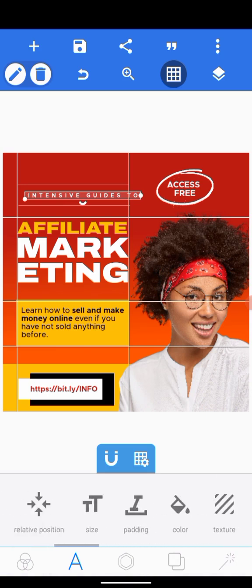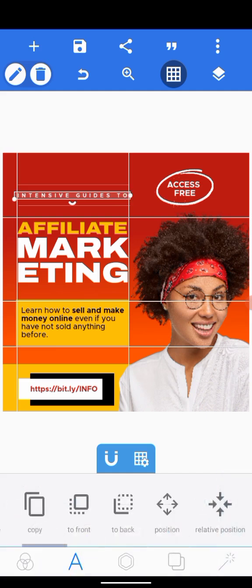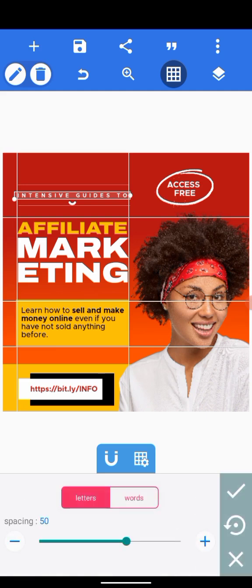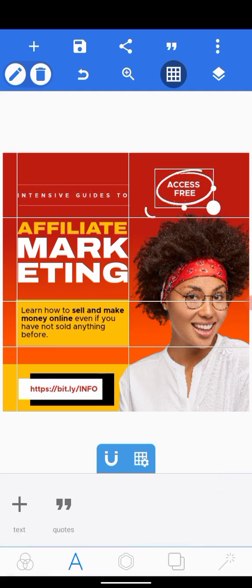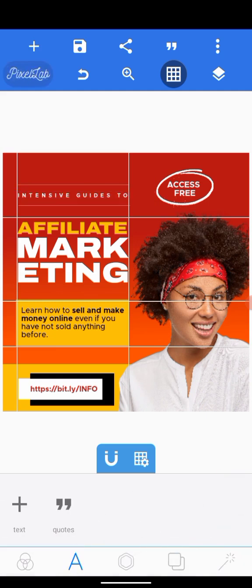Great. Click on this and then move this like this. So good. So this is basically alignment. I'll align everything to this particular place. So the last thing I'll do in this my design is to import the money.